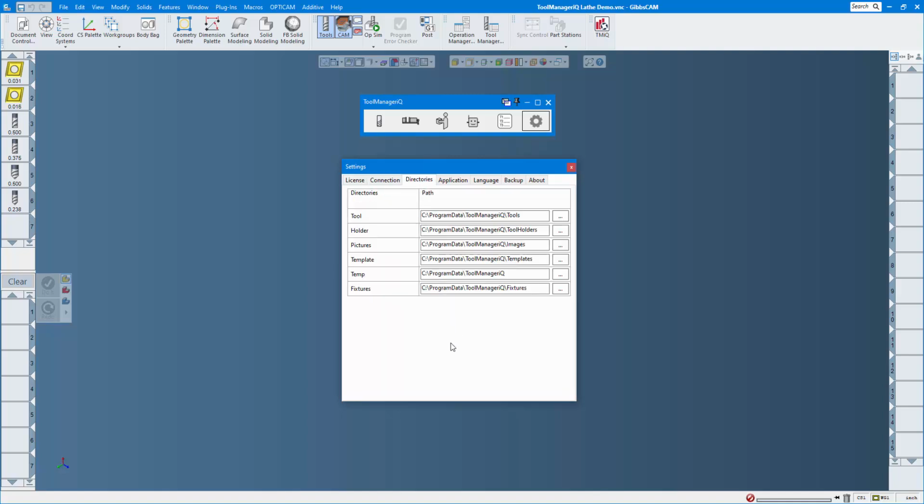The Directories tab are all of the paths to the different support items like solid files and pictures. On a local installation, normally the defaults are good enough, but if you're using a server, you may want to point to folders on the server so that everything's centralized.